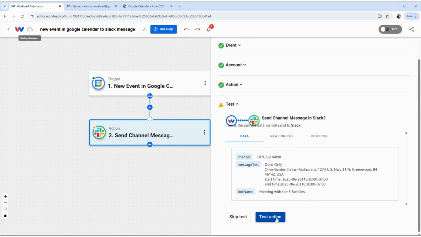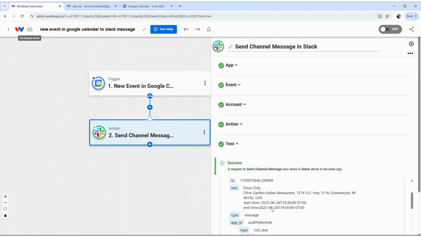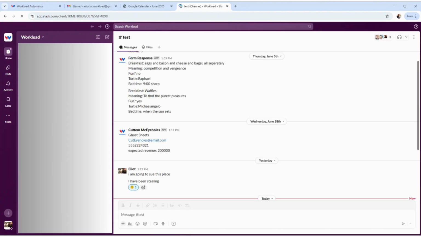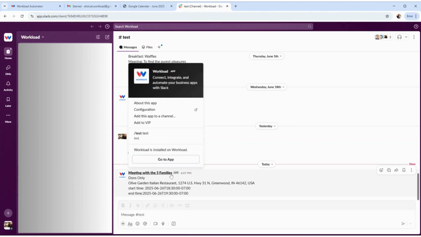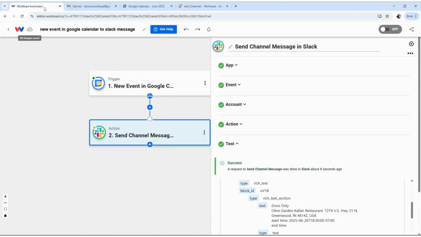Click continue, test my action, and we have a success. So I can look at my Slack channel, and I can see that message has been sent with the name of the event as the bot name and then the details there underneath. So it looks like we have a successful workflow.